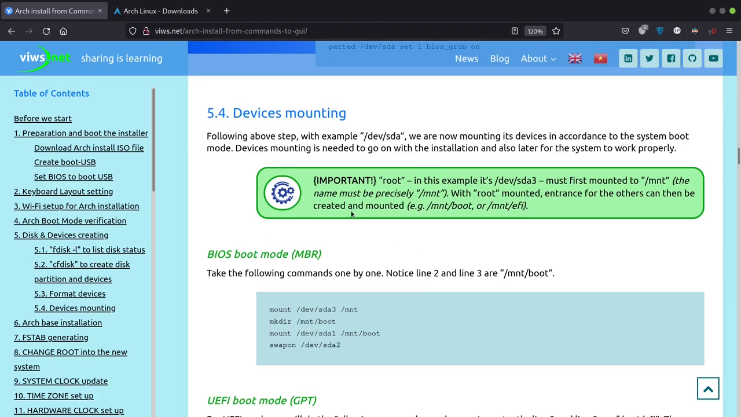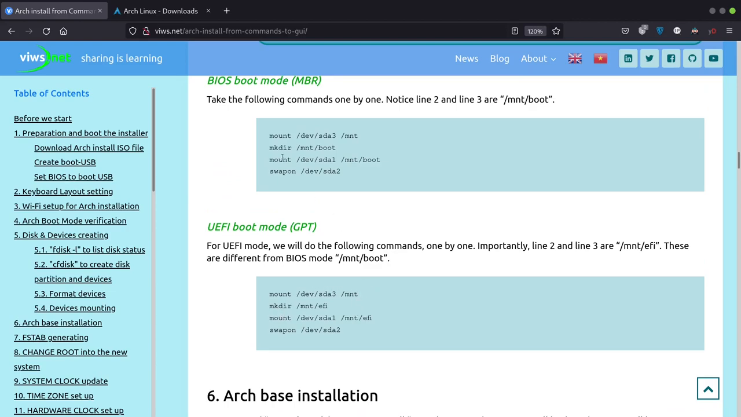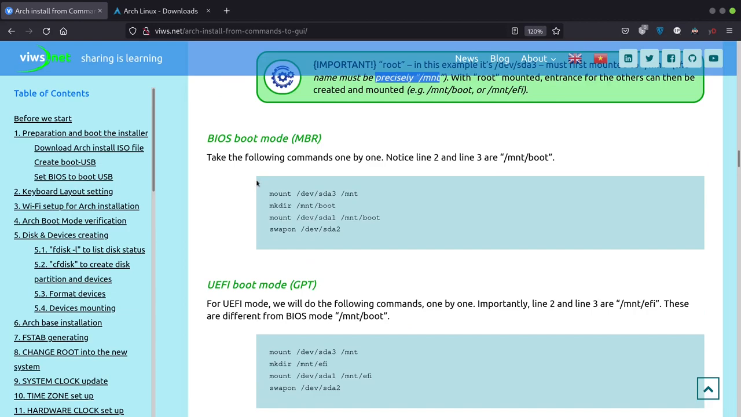Now we mount our devices, and what you need to remember is that SDA3, the root device, must be mounted before the others, and the directory must be created precisely. Okay, so we mount this first, and then we make the directory for the boot, and then we mount SDA1 and also SDA2. And boot mode and UEFI mode are different. So remember your boot mode and follow the exact match of your system. For my system here, I follow the BIOS boot mode. That's okay.